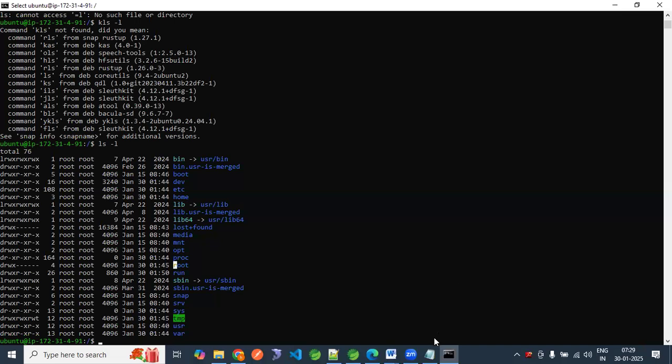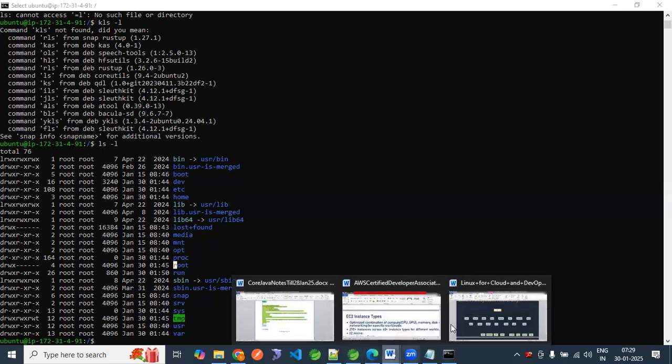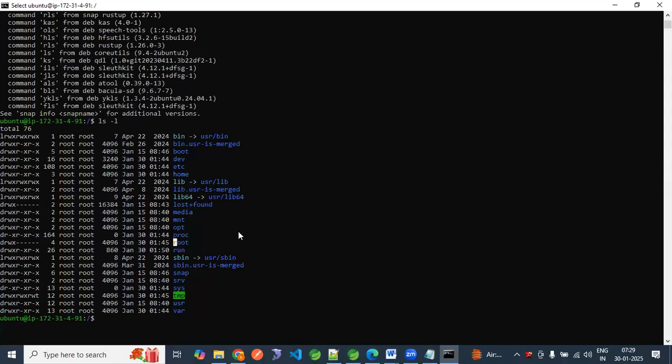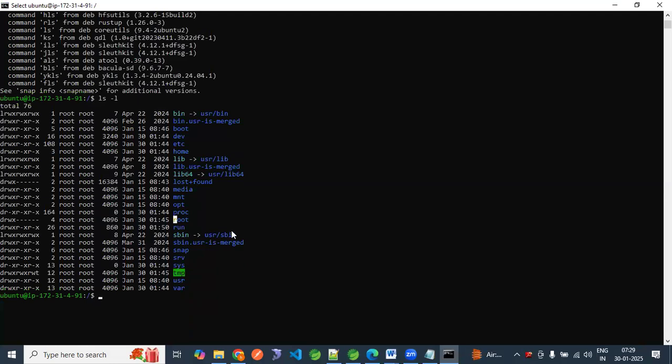Right? We are able to see in this diagram also, right? All these: bin, boot, dev, etc, home, tmp, all these directories are there. Okay. So can we go inside one of the directories? Yes, we can go inside any of the directories. We will see one by one.